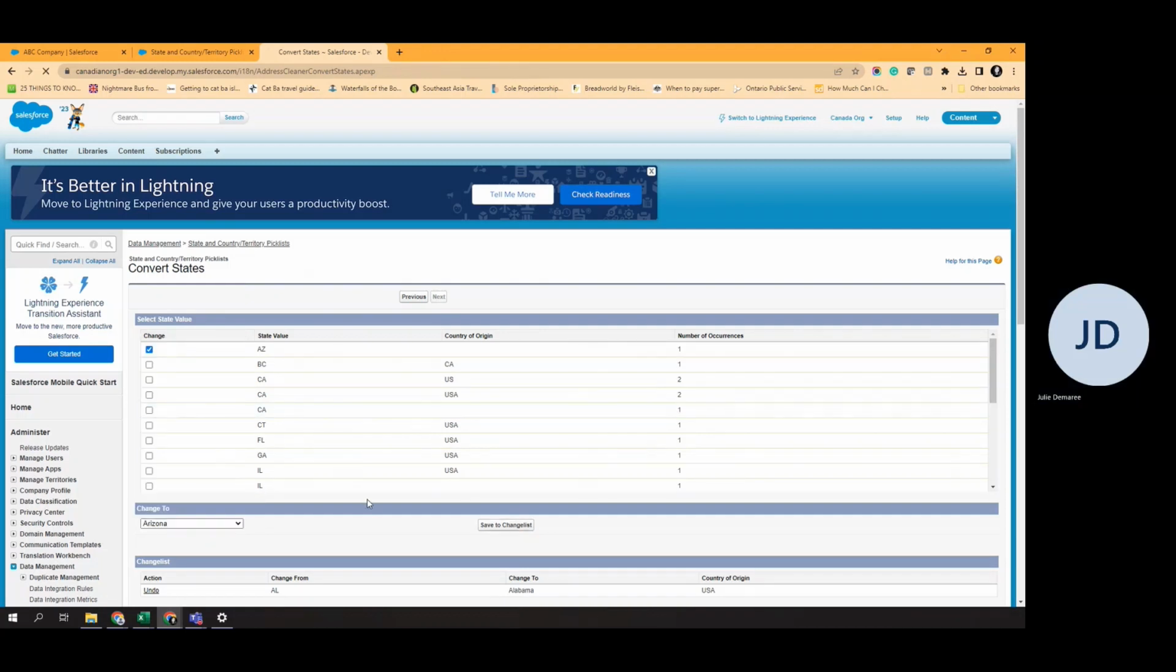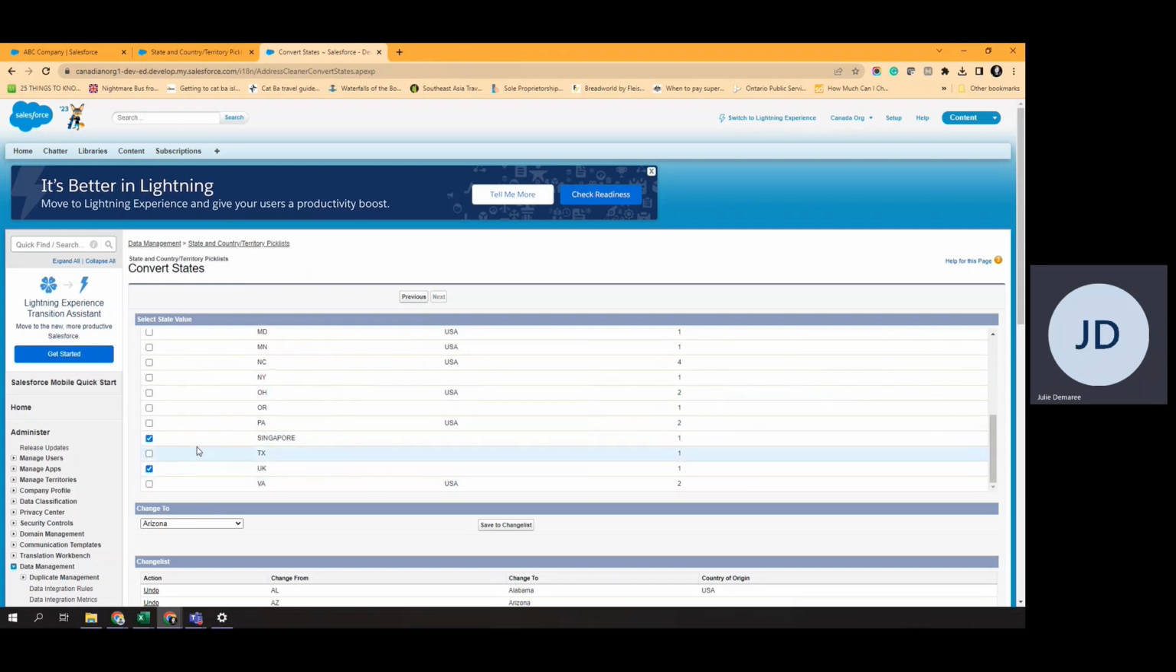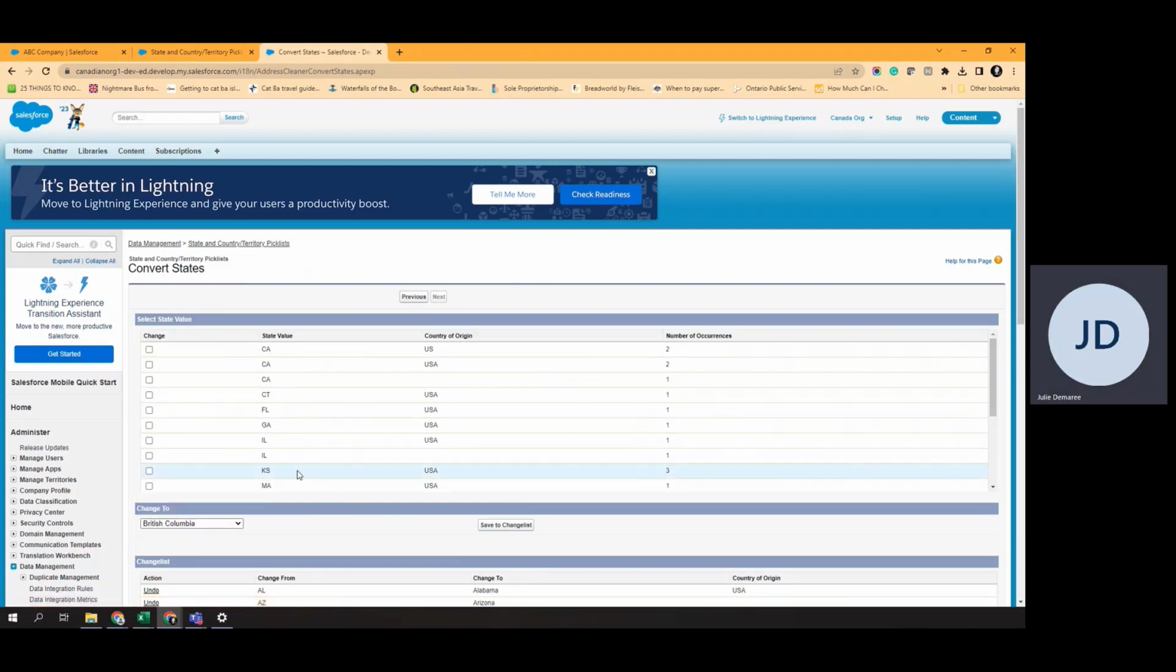Arizona. The ones where they have Singapore or the UK, we're just going to change these ones to be somewhere in Canada. We'll do British Columbia, and save to change this.